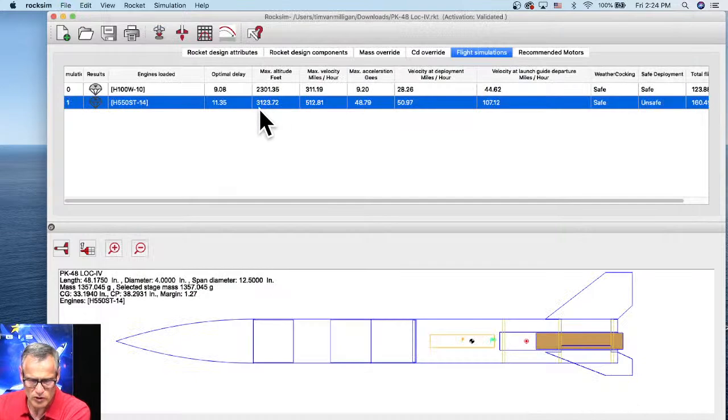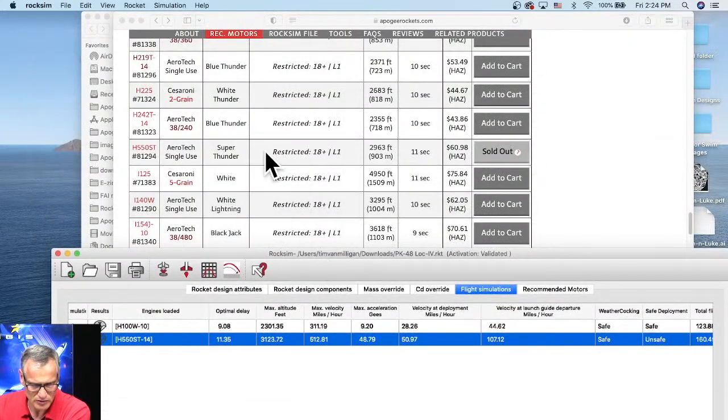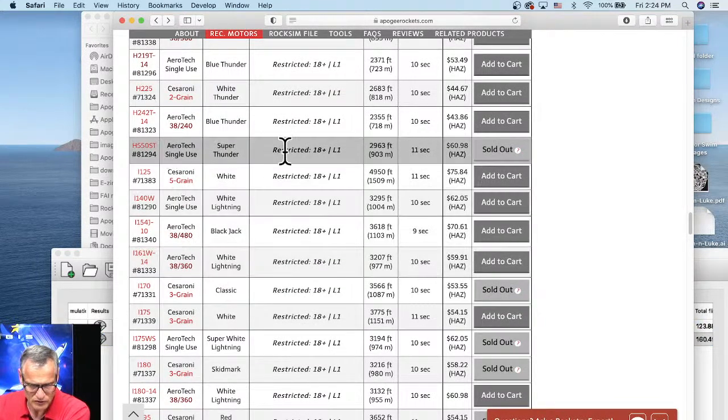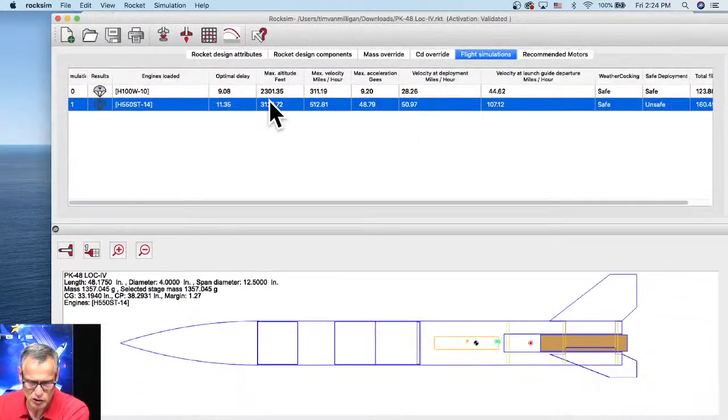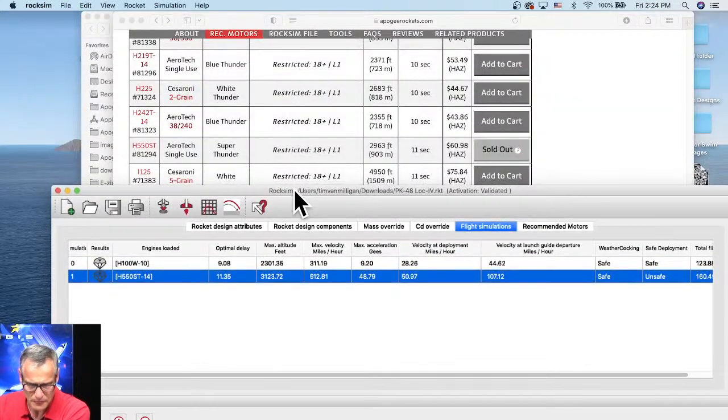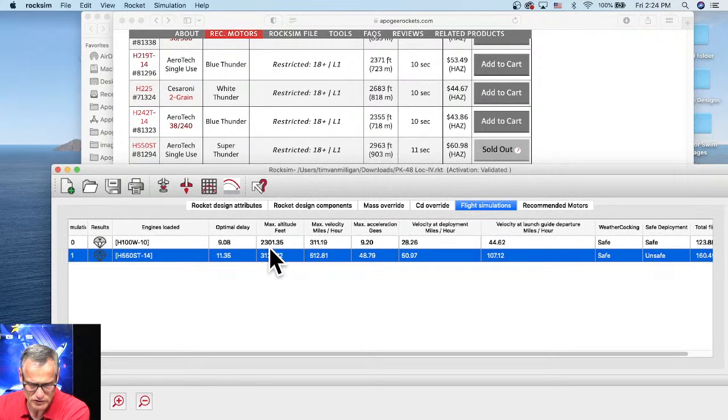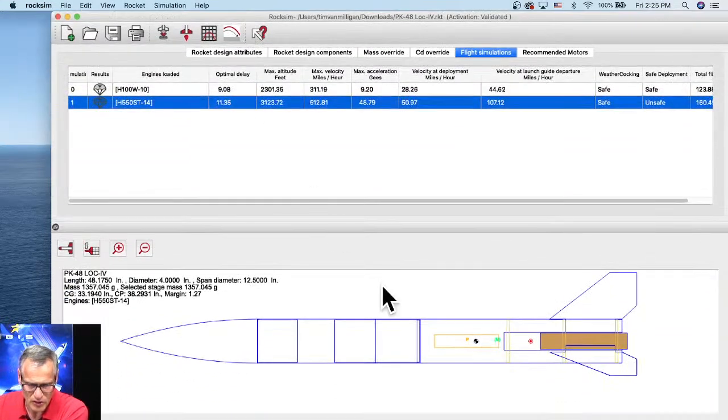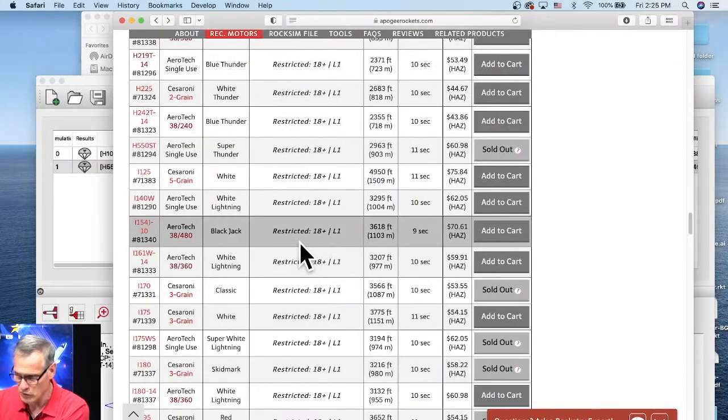So 3123, and then on the website, H550 Super Thunder 2963. So again, RockSim is showing it a little bit higher, not much higher. You know, 2963 versus 3123, a couple hundred feet. And again, this rocket is probably a little bit heavier in the simulation than it is in real life. So in real life, that's probably what these were run under. So hopefully, Jim, that answers your question. And he says, sounds good.